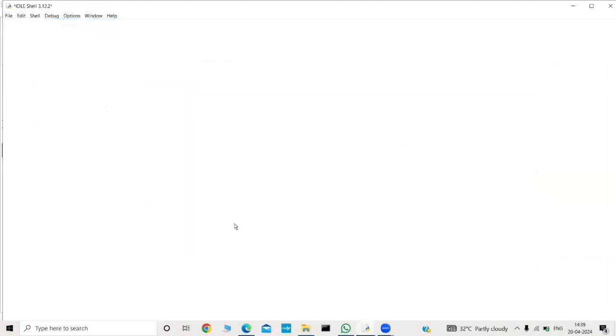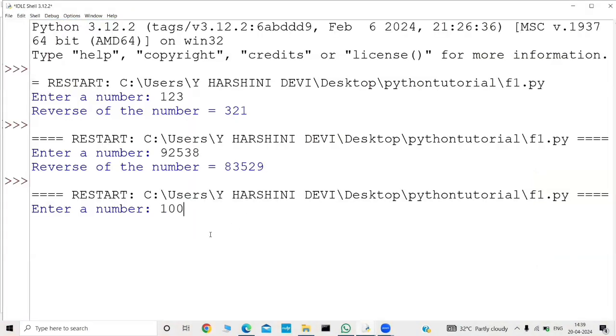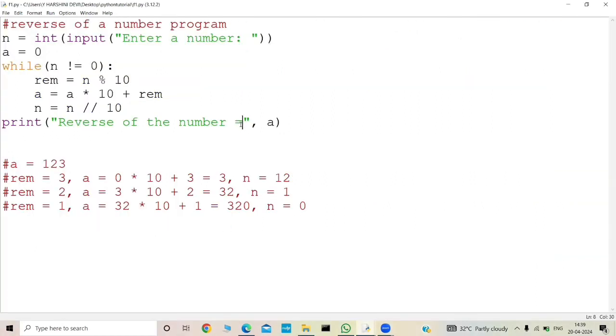Okay, let's run this program again. So this time I will give 1000. So the reverse of the number was 1. So now I want to change my print statement, like reverse of the number n is A. Okay, let me do this now.